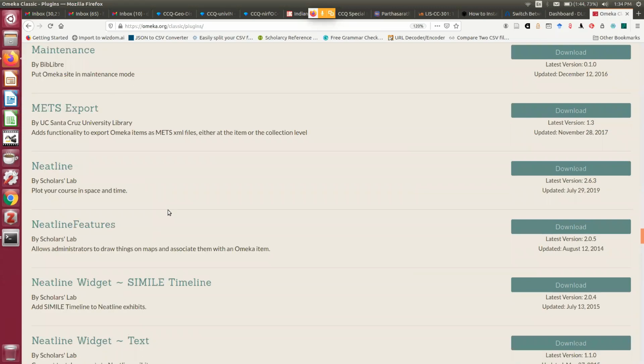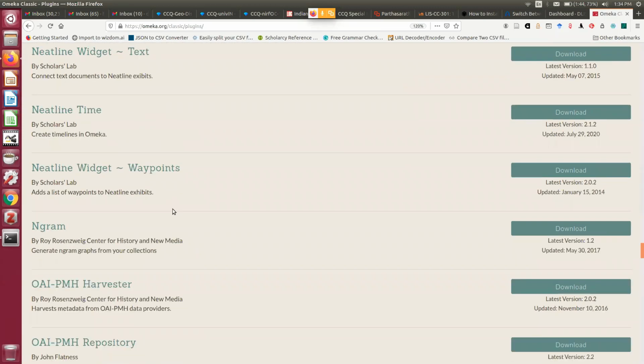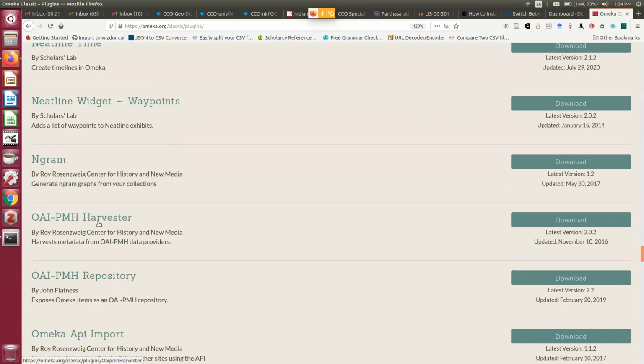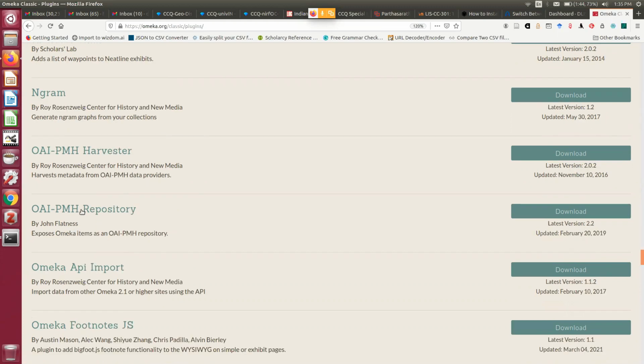Then the next ones can be OAI-PMH harvester and OAI-PMH repository. So this OAI-PMH harvester will allow you to harvest metadata from other digital libraries, and OAI-PMH repository will allow you to make Omeka OAI-PMH compliant so that other people can harvest it. So both plugins are required.